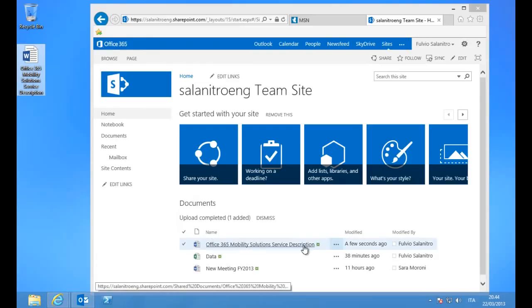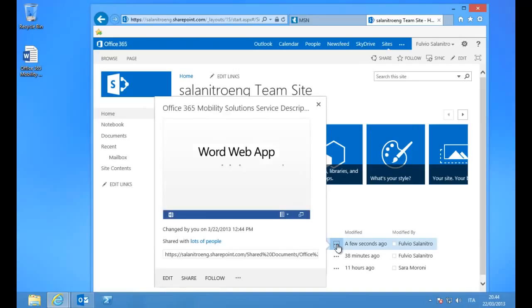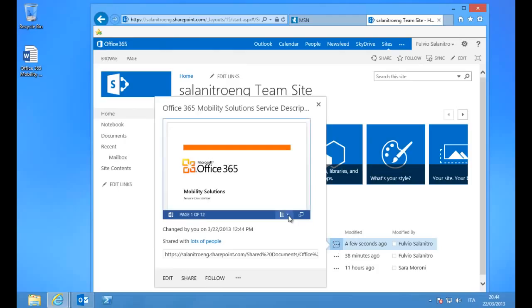I can, for example, open it using Office Web App, like we will see in another demo later, or just work with its properties, like in this case. So, Office Web App will offer now the preview of the document, just for example, and I can print this document as PDF or download it.